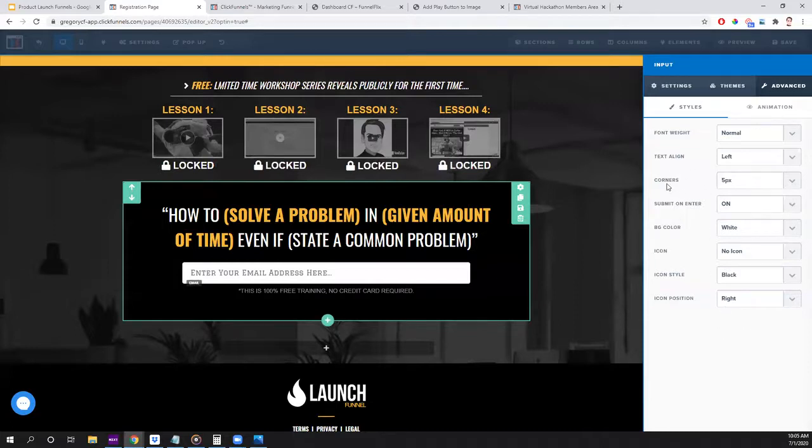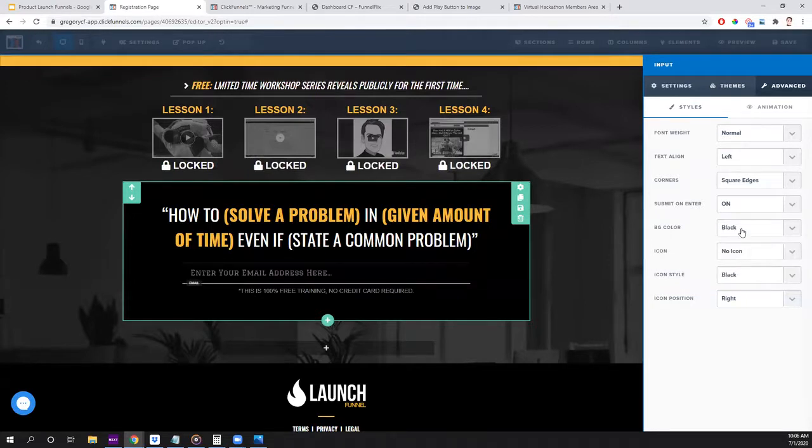You can do things like change the corners, might make the corners super rounded, right? Make it like a pill form. You can make them completely square if we want. You can change the background color. So obviously that one wouldn't look too good, right?